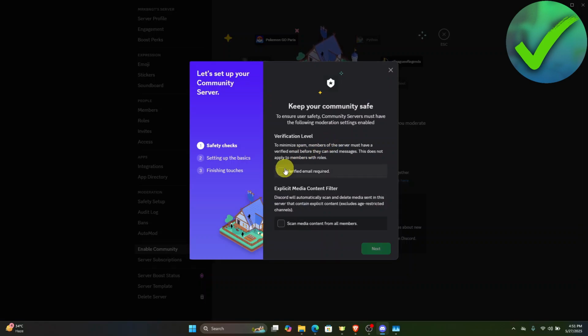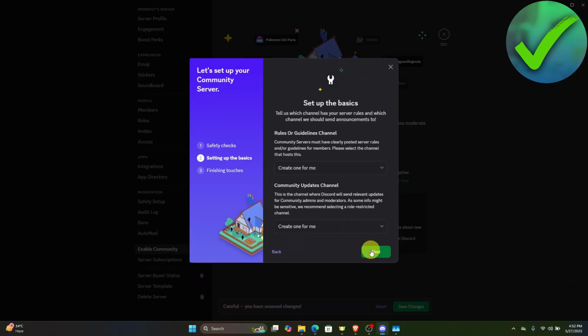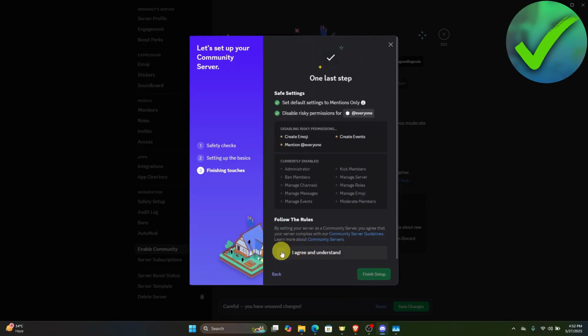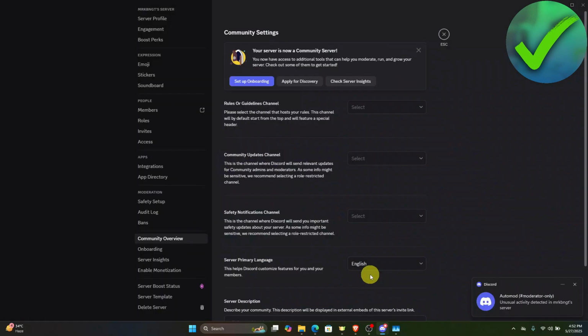Once you click get started, just click this and then click this one also and then click next. And then once you do that, just click next again and then click I agree and understand. Now click finish setup.